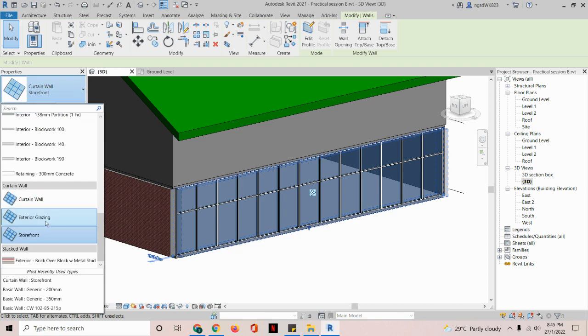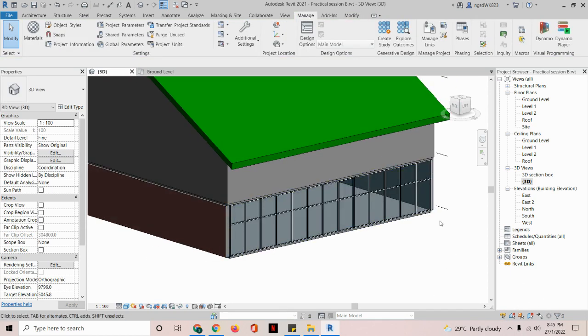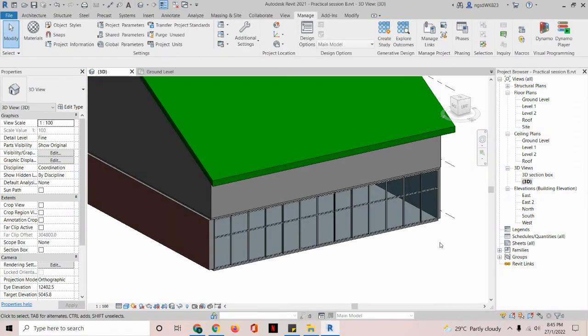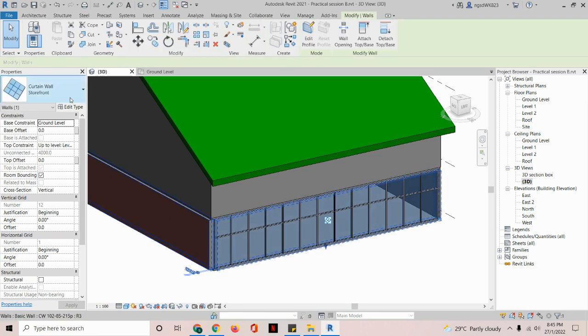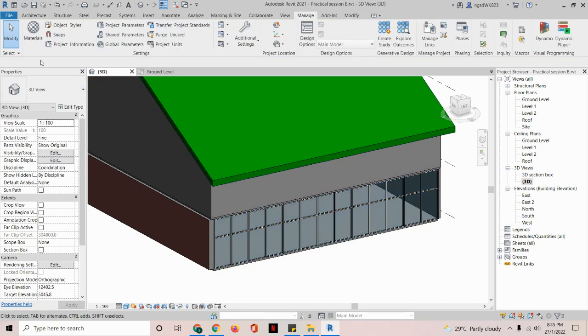To create a curtain wall, we just change this wall to here, and then you might see some errors. So we just delete away the element. I'll give you a minute to do it. Just click on one of the walls that we have modified, and then you just change it to storefront. You encounter some error, so just delete away the element.